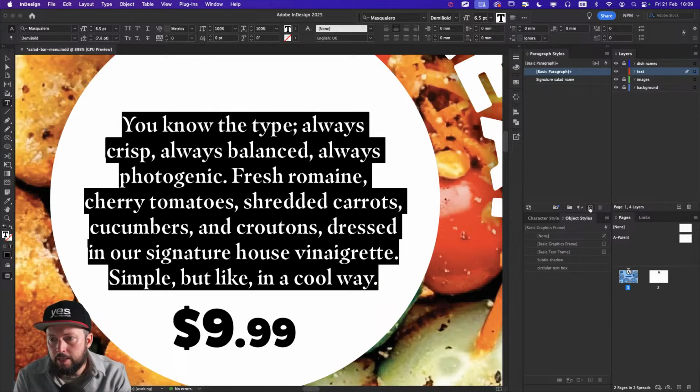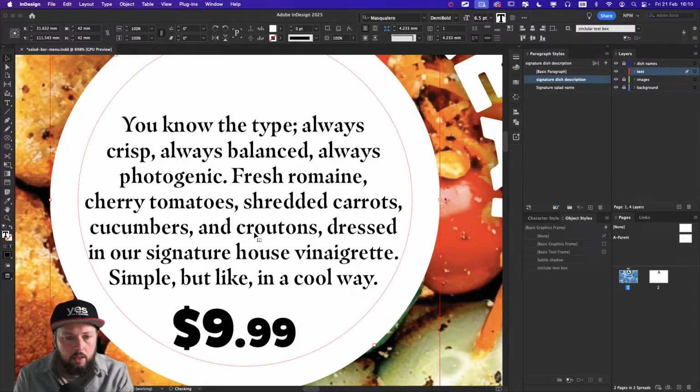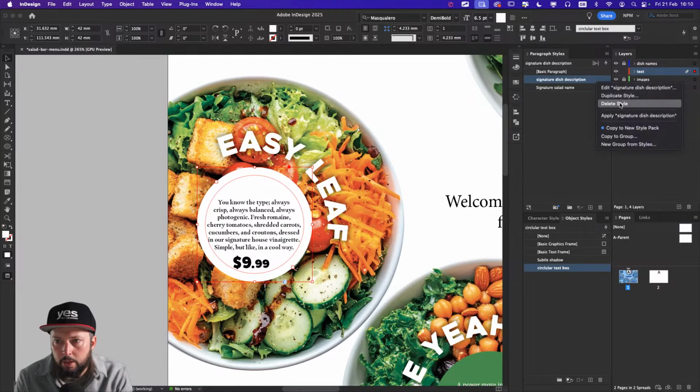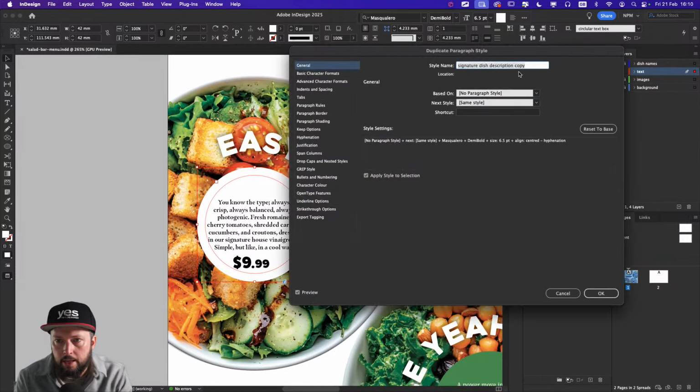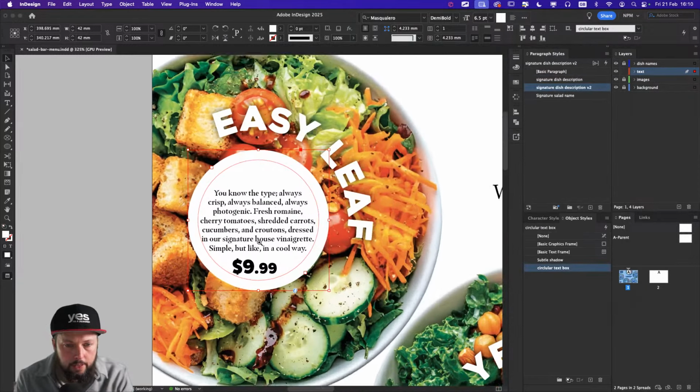But I'm gonna save this as a paragraph style anyway, and I'll call it ingredients, or description. Let's call it description. Signature dish description. Yeah, so that's one option. Let's duplicate this style and call it V2. Let's see another variant on that.